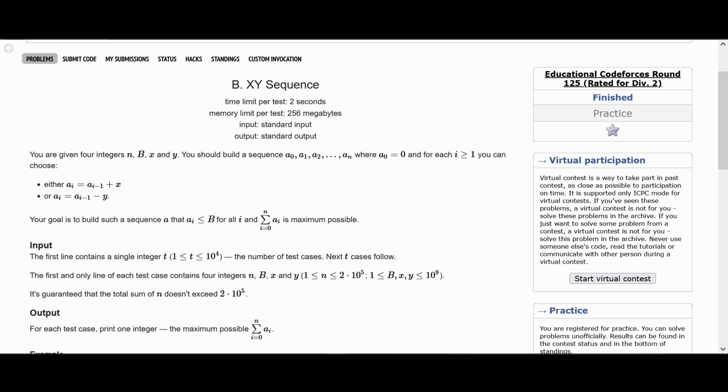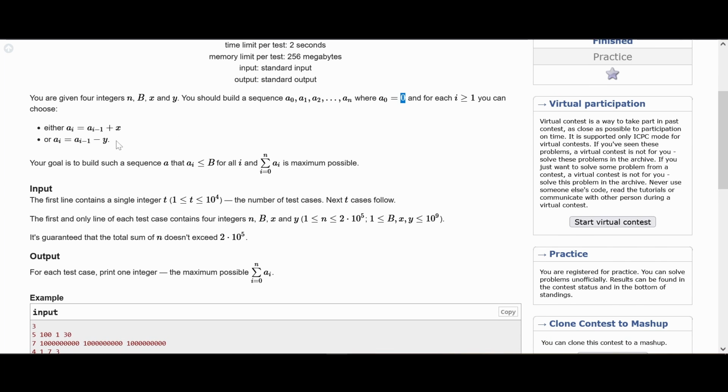Second problem states that we are given 4 integers n, b, x, and y. We have to build a sequence from a0 to an where the first element is 0, and for the rest we can have 2 possible situations. One where ai equals ai minus 1 plus x, or ai equals ai minus 1 minus y. In other words, the element will be either the previous element plus x or the previous element minus y.